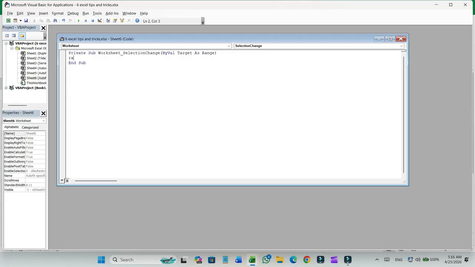Type the word range, then open bracket, type double quote, then type A colon E, then again double quote, and close bracket. This part, Range, open bracket, double quote, A colon E, double quote, close bracket, means this code will only work on columns A to E.